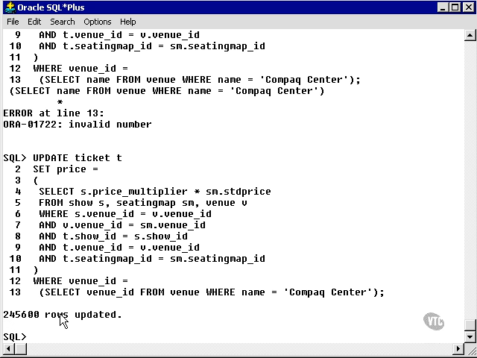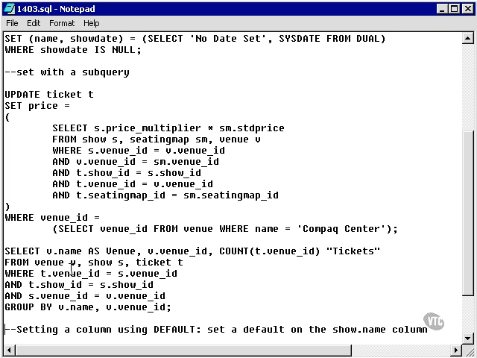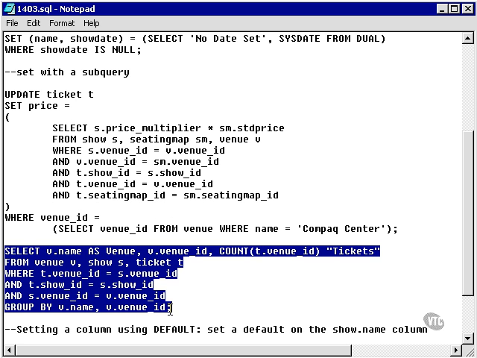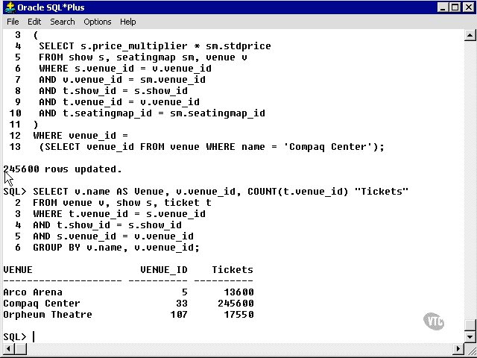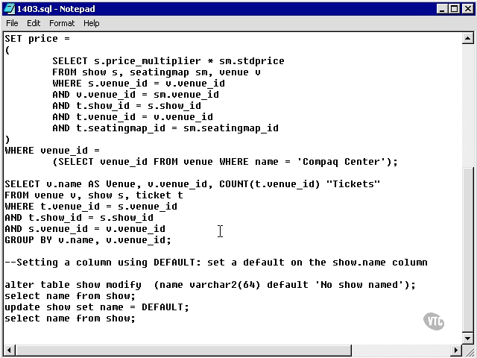245,600 rows have been updated. Let's verify the correctness of that update statement by once again counting the tickets in the ticket table based on the venue. So we updated 245,600 rows, and here we have the tickets, exactly the same number. The update statement worked correctly. Let's do one more thing with the update statement.